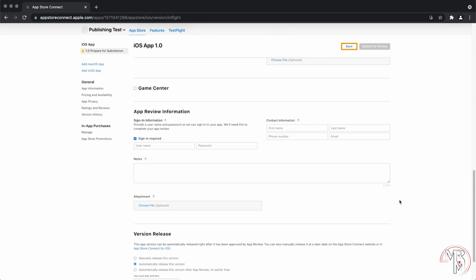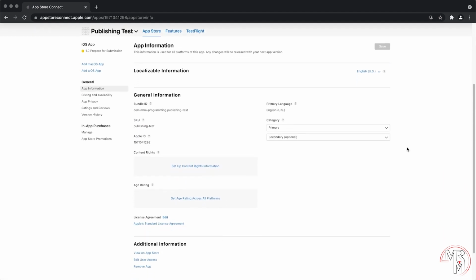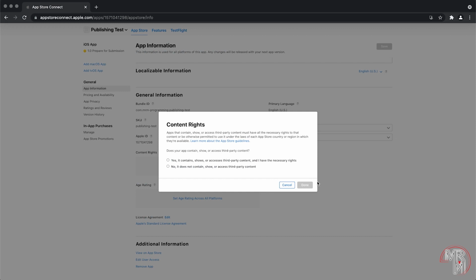I'm not going to save anything here, and we're moving on to the next part of the app listing, which is app information, where we need to set up content rights and age rating. For the content rights, you basically need to confirm that your app does not illegally show any content owned by someone else. For example, you cannot play movies in your game if you don't have an appropriate license.